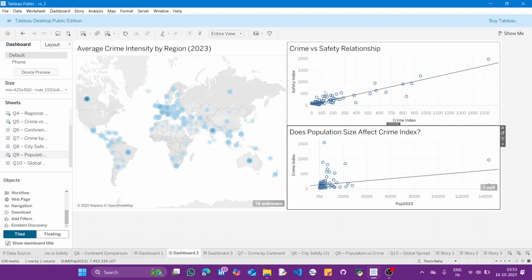And then I plotted a scatter plot between crime index and safety index. I added country to the details and included a trend line. What I observed is there is a negative correlation, meaning countries with higher crime usually have lower safety, and some exceptions stand out, which is interesting for further analysis.